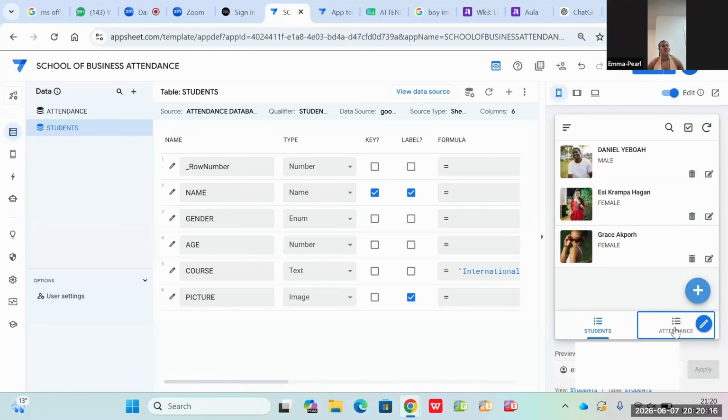Luckily for you, AppSheet went ahead to create an attendance view for you, but I think it's not fair. So what we'll do is we'll delete it and create ourselves. Okay, so at least you learn how to create that.